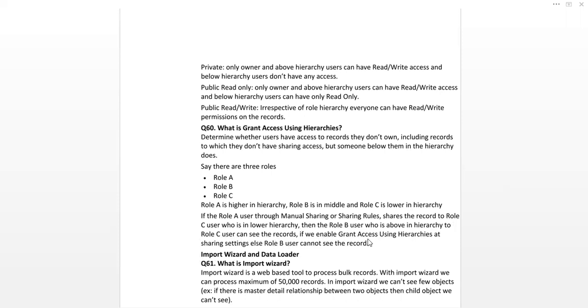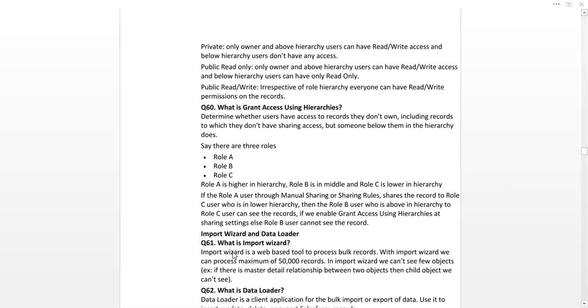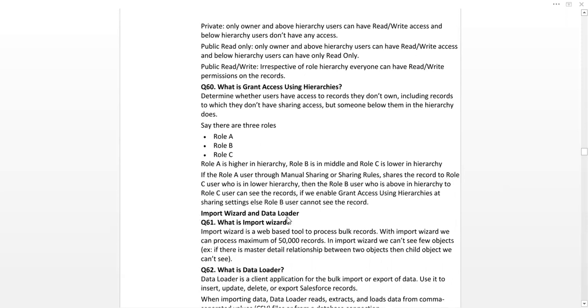If we enable Grant Access Using Hierarchies in the sharing settings, the role B user can see the records. Next: records, users and data loaders.